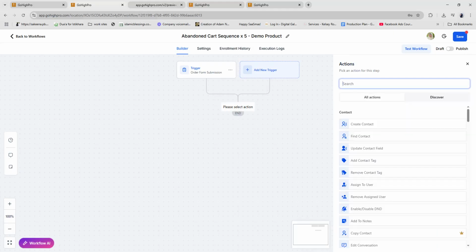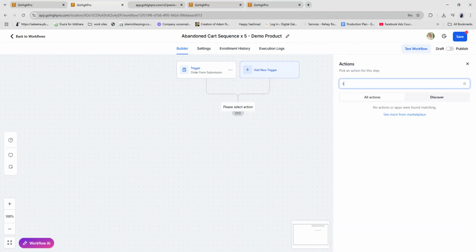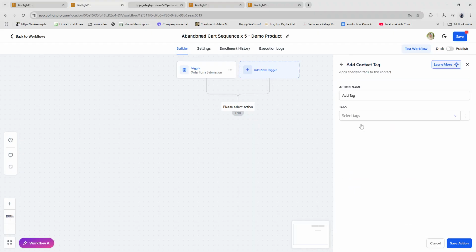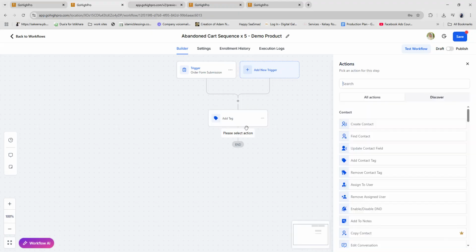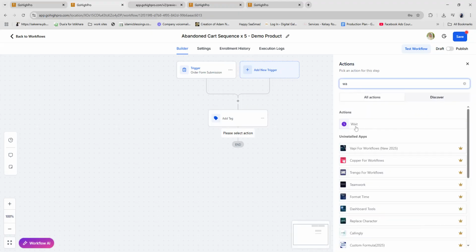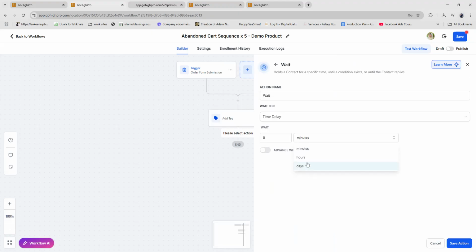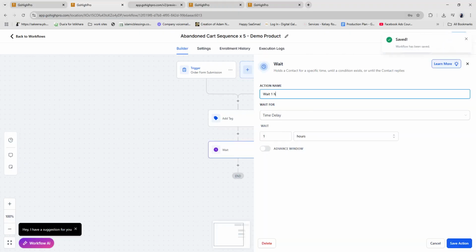The second step we will add is an action, which will be tag. You can see these are the abandoned tags, so I'm gonna just tag abandoned lead. Save. Now the next thing we are going to do is wait, because we want to follow up after 1 hour if they don't purchase. Wait for 1 hour.